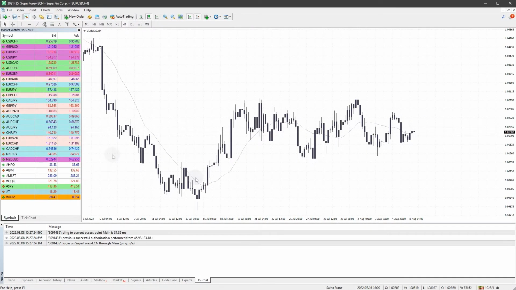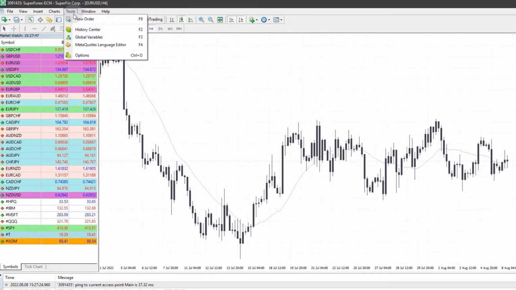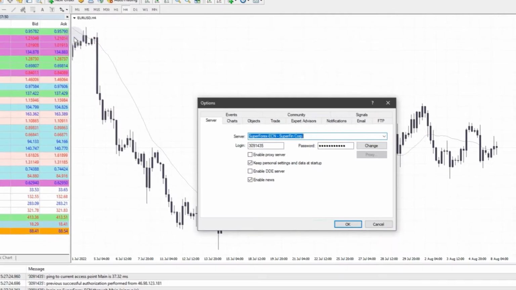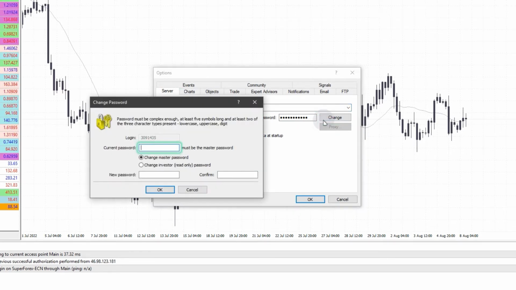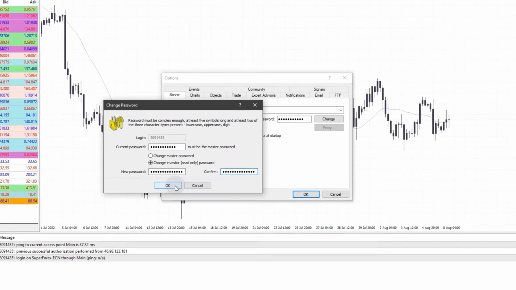After you log in, go to the main menu and select Tools, Options, then click the Server tab. Select Change. Then type in your existing master password. Change the investor password and retype it twice. Then click OK.